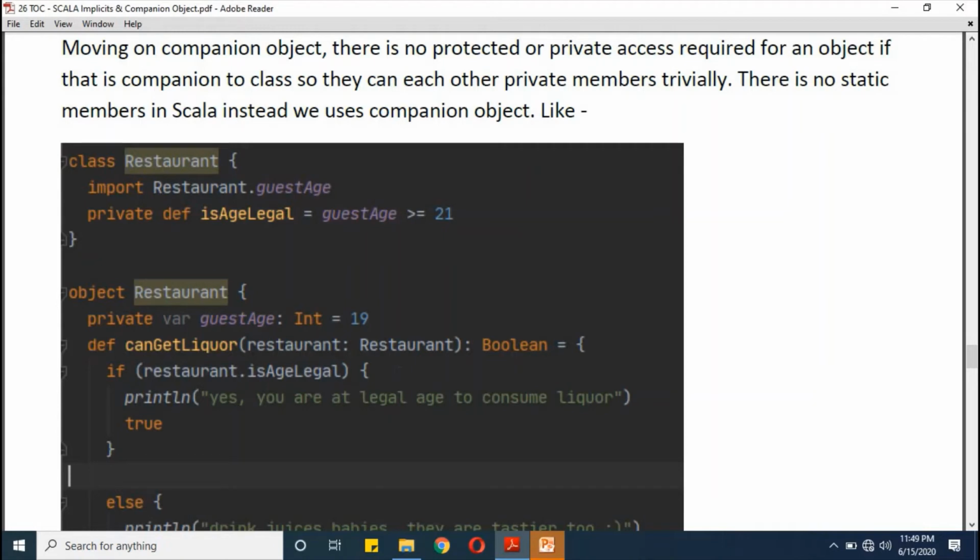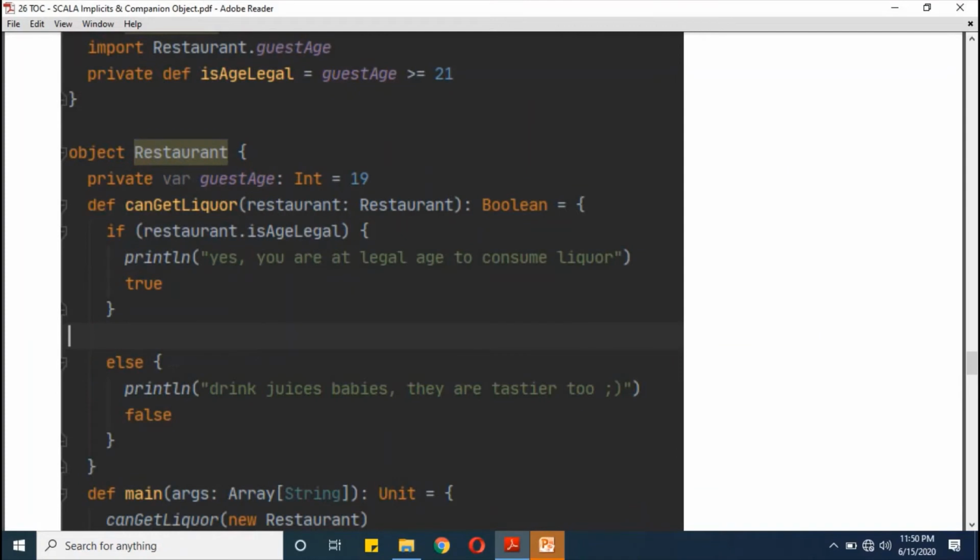And in this, we are passing a restaurant as one of the parameters. This method invocation will return the boolean type. So here I'm defining one condition: if restaurant.isAgeLegal matches, then only we will get the debug message "Yes, you are at legal age to consume liquor", and then we will get true. Otherwise we will fall under the else condition, and then we will get a debug message, "Drink juices babies, they are tasty too", and then we will return false.